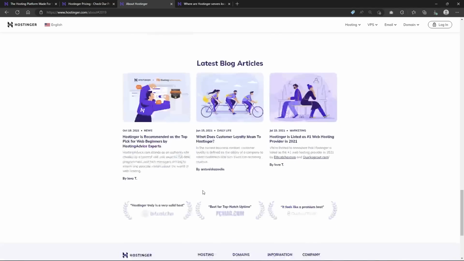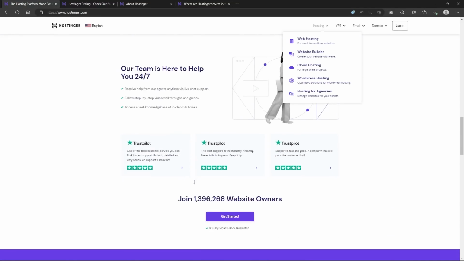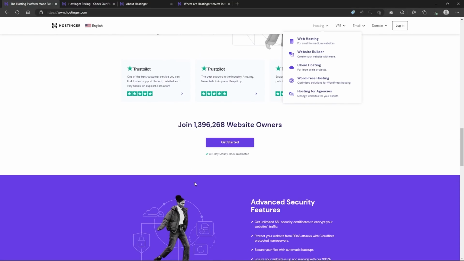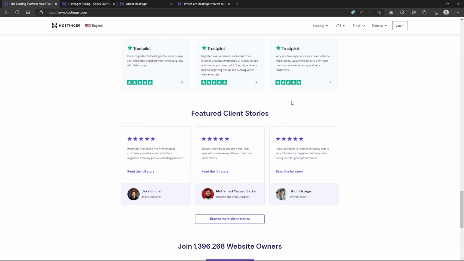Over the years, Hostinger has received numerous awards and accolades for its hosting services, including being named one of the top 100 web hosting providers by Hosting Advice in 2018 and one of the top 10 web hosting providers in top 10 reviews in 2019. The company has also received positive reviews from customers for its fast and reliable servers, affordable prices, and wide range of features and tools.